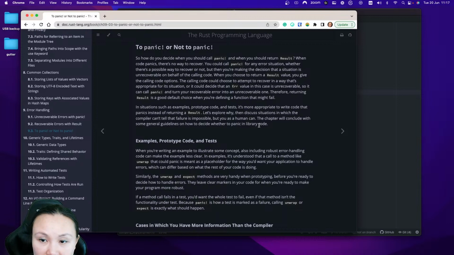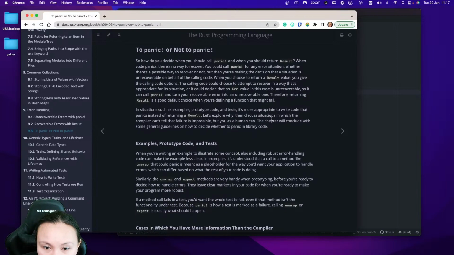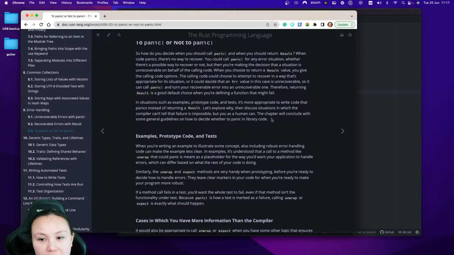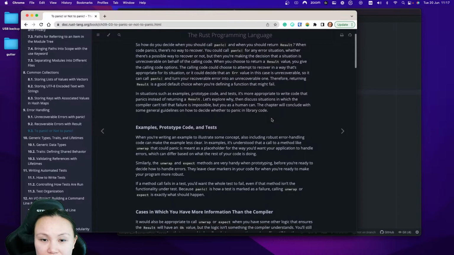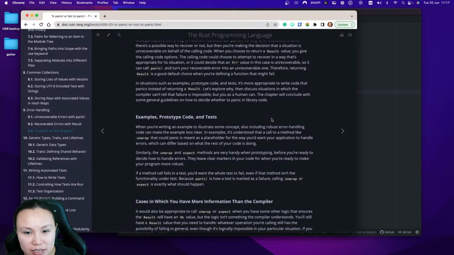You can call panic whenever. It's just a question of whether you want to give the caller of your code an option to handle the error, or they don't have an option, they just have to stop. Prototype code and tests are more appropriate to panic instead of returning a result, because if you have some problem, you may want to look at it immediately. Explore why.